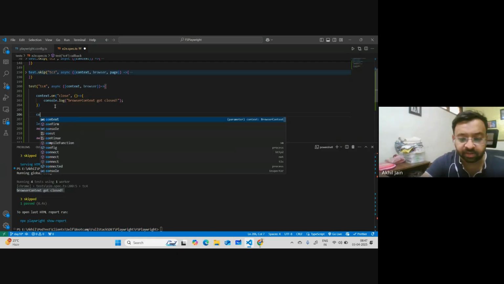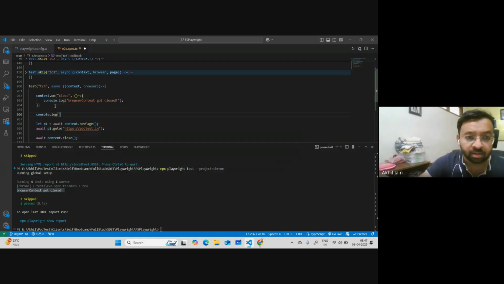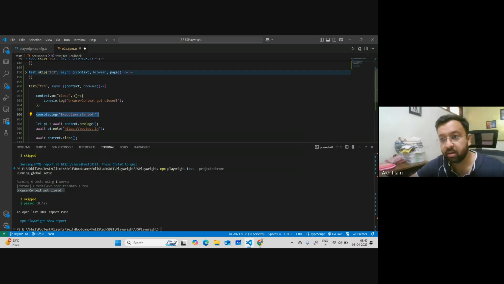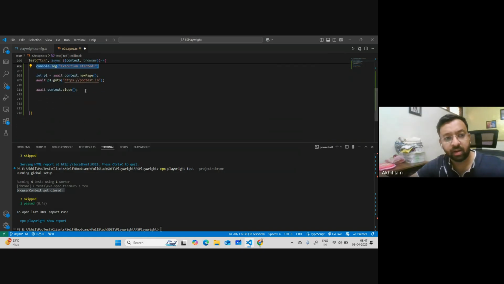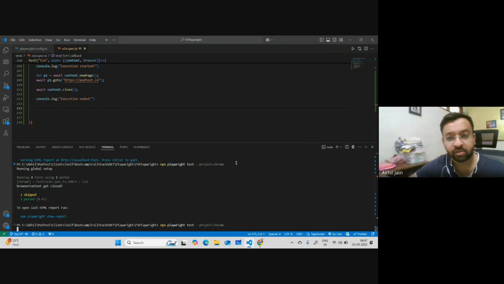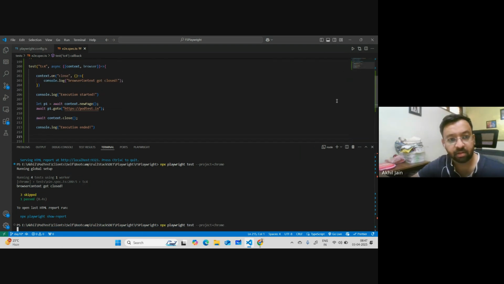Let's print some lines here. Console dot log, execution started. And here in the end, I would say execution ended. Okay, fine. Let's run it again. So what will you see? Tell me the execution sequence which you will see. How will the logs be printed?